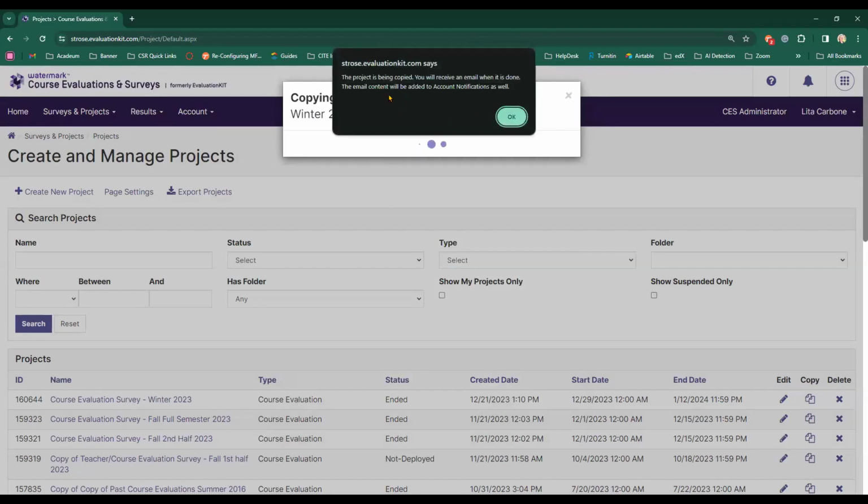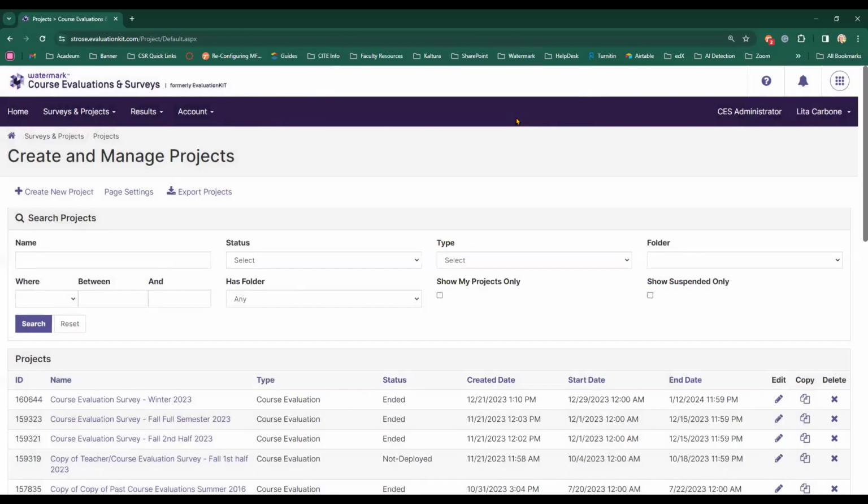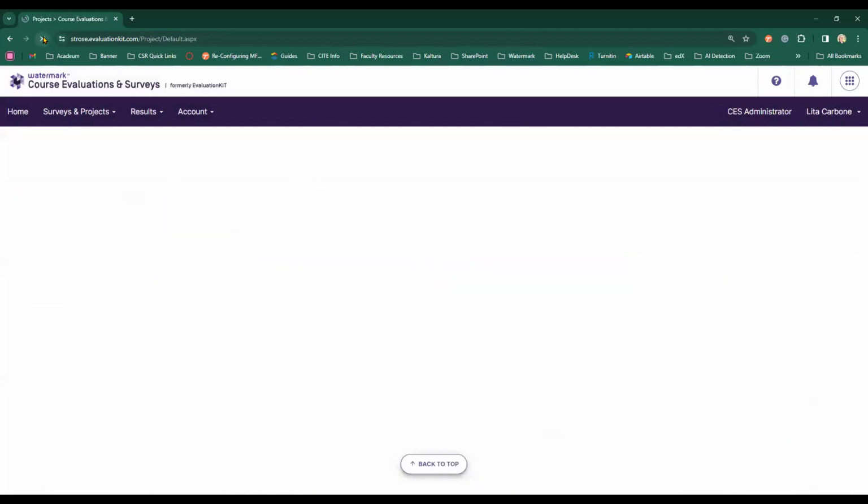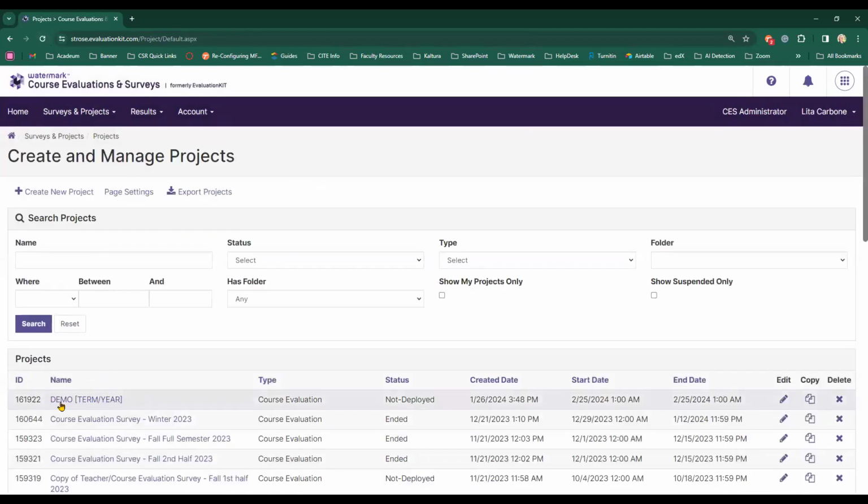And you'll get this little window that pops up saying that it's going to be copied. You'll just hit OK. And it will send you an email notification, but these copies don't take very long. So if you just hit refresh, that option should appear at the top. If for some reason this is sorted in a different manner, you can use the ID number, or you can do the creation date so you can get this option at the top. Once you've created your project, let's go ahead and change those settings. So I'm going to click on the title.